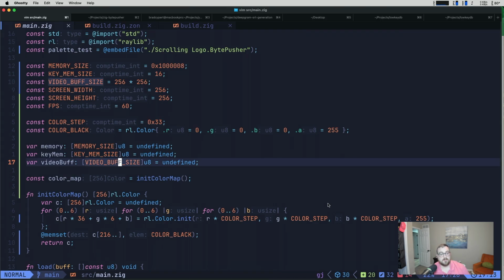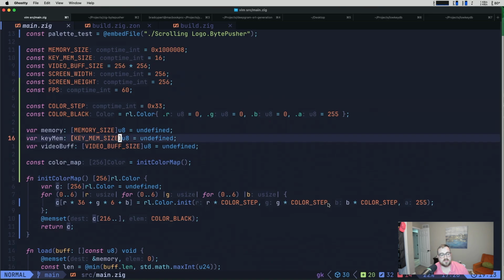We have a video buffer, which is following the exact same pattern, but it's just the video buffer size, which is 256 by 256. And it's worth mentioning that I just put those all into one slice here instead of having a slice of slices. It just seems easier to manage.